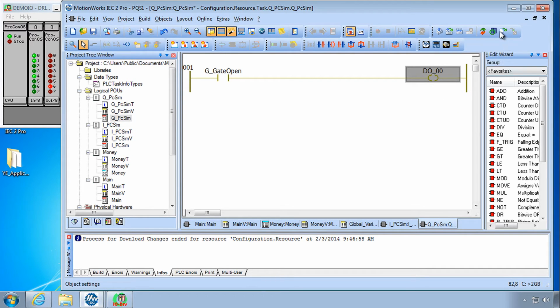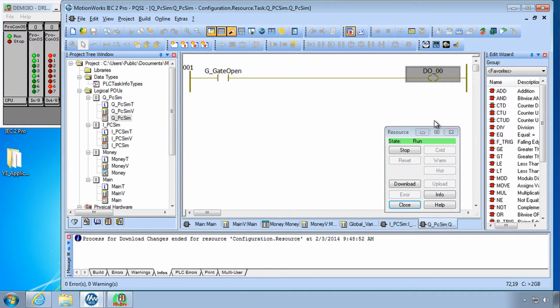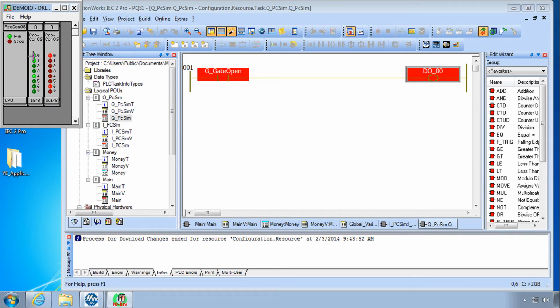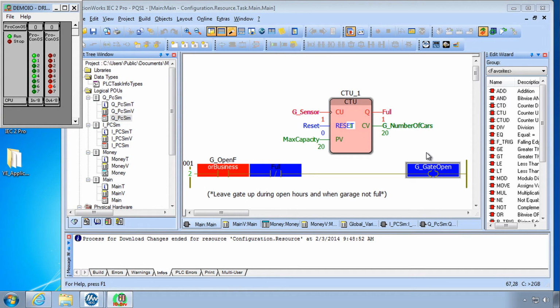Let's do download changes. These are the kind of things that happen. All right, close the resource. That's why it is important to follow through what you've done. So now the gate open signal is driving the output. I think I just need a few more clicks on this and the gate will close.